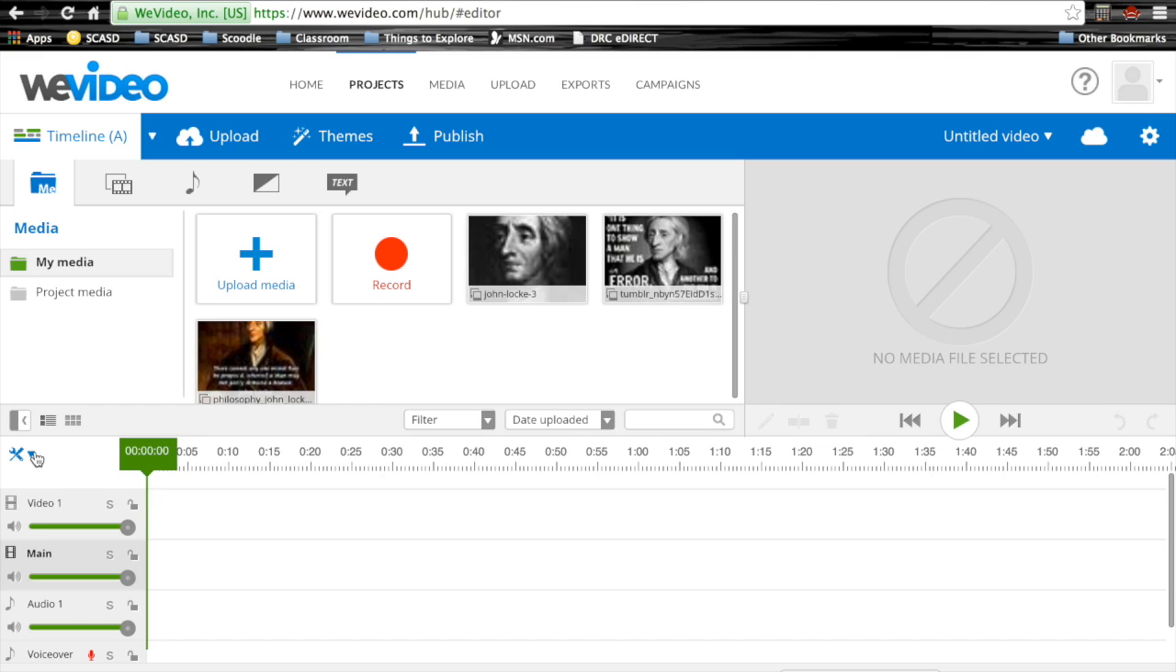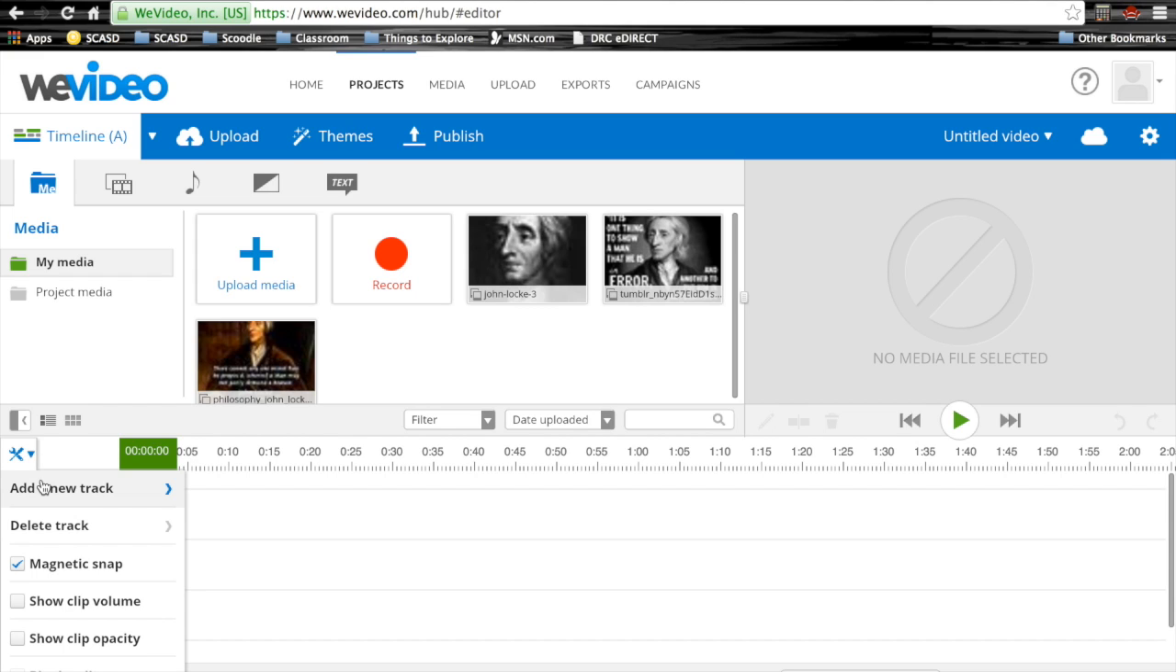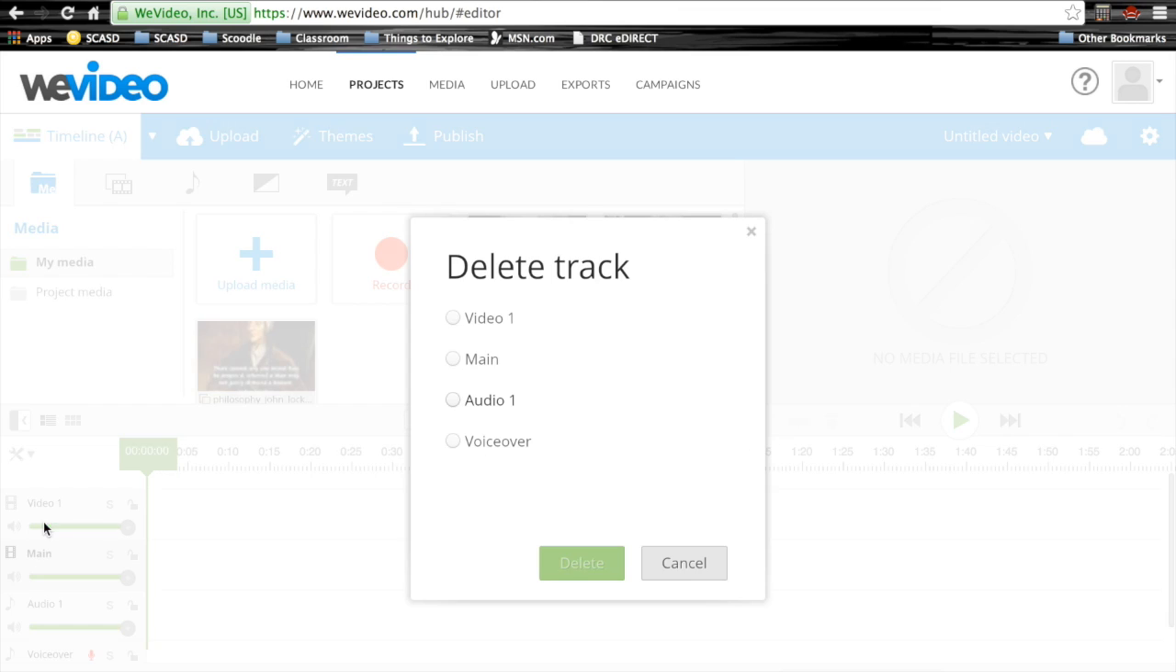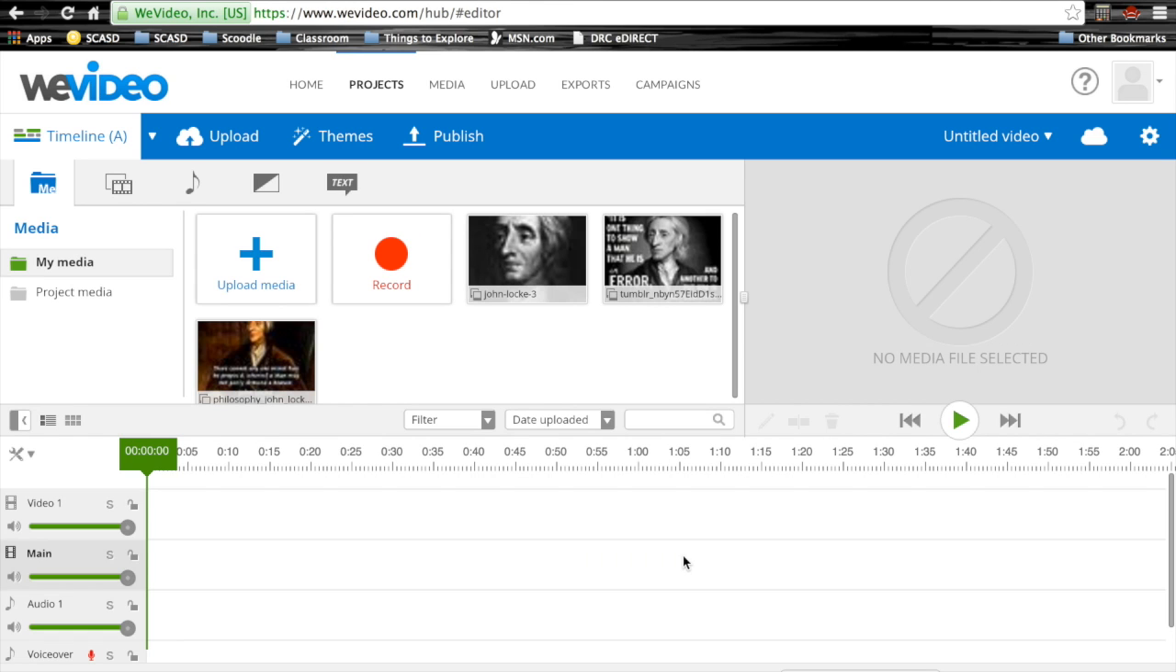If for any reason you needed to add or delete a track, you can click this screwdriver and wrench button called the timeline settings, and it will bring up some options. And you can either add a track or delete a track. When you go to delete a track, the only one I'm technically allowed to delete is this audio 1. The others are grayed out and I can't click on them. But I could do audio 1 if I wanted. So we're going to start building our project.